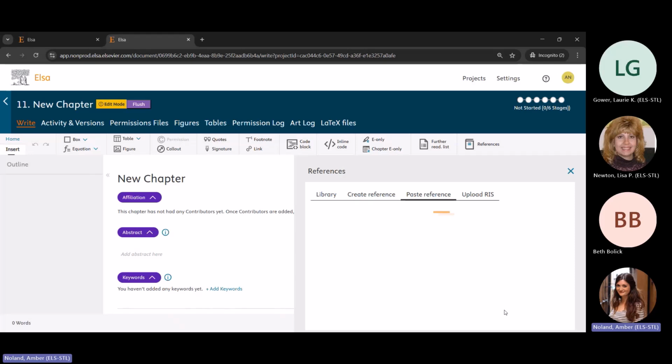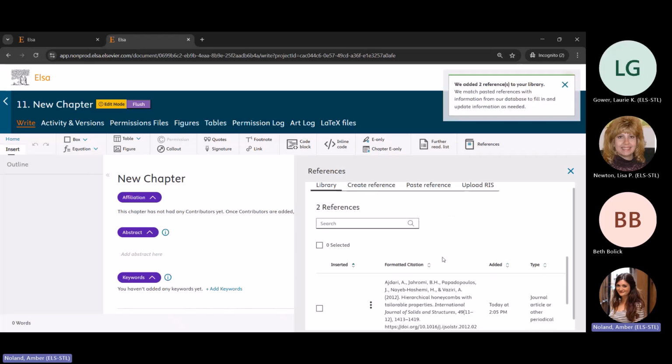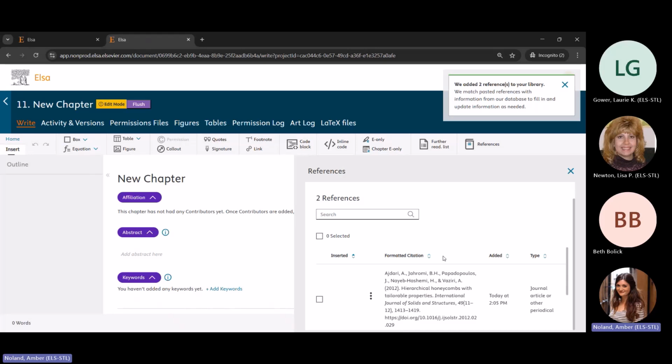While we're waiting for this to load, one thing I want to point out is that Elsa also uses an internal referencing system used by other products in Elsevier, such as ScienceDirect and Scopus. When you bring your references into Elsa, it will look for that in our reference database, and it will fill in any missing or incomplete information in your reference at that time.